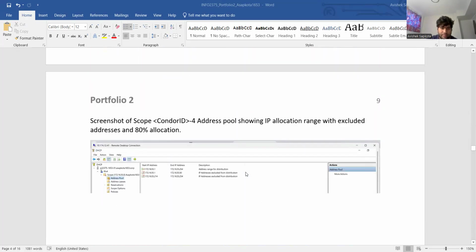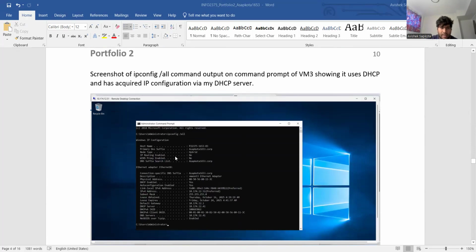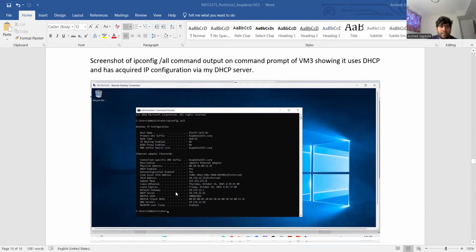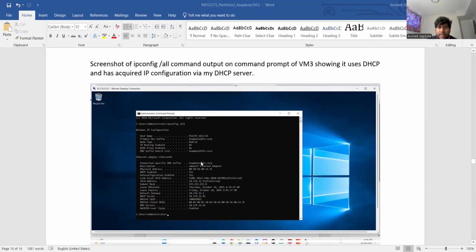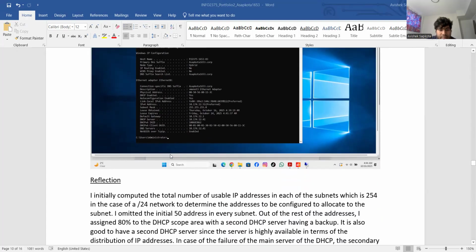And finally, as you can see here, the ipconfig /all command run on VM3 showed that it is using DHCP, and it has acquired its IP via the DHCP server as seen on the screen.